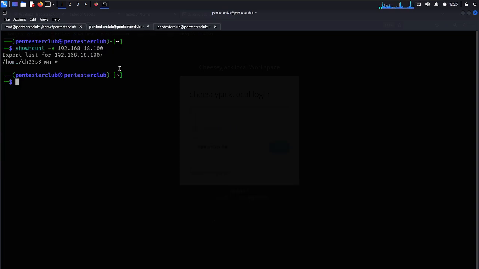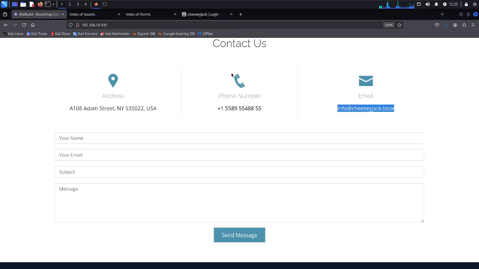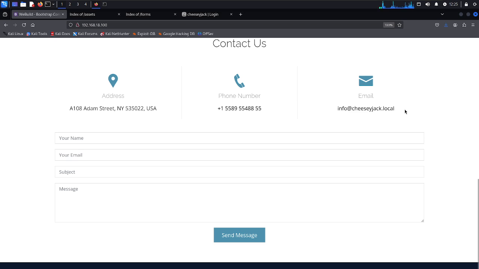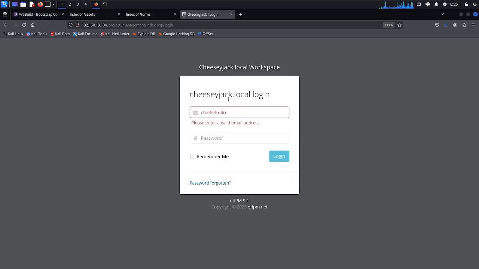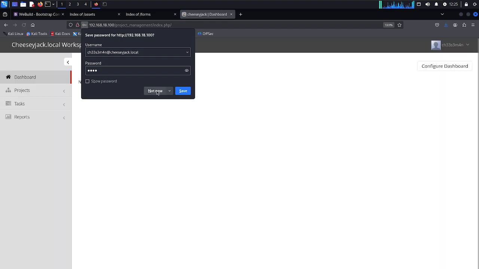Let me show you here. I just type showmount. So we would like to utilize this as the username. Just copy, come back, and paste it. Then let's come back here. Now just close this. Now just copy, come back here, then paste it. Now qdpm, now just log in. Now I have successfully logged in here.